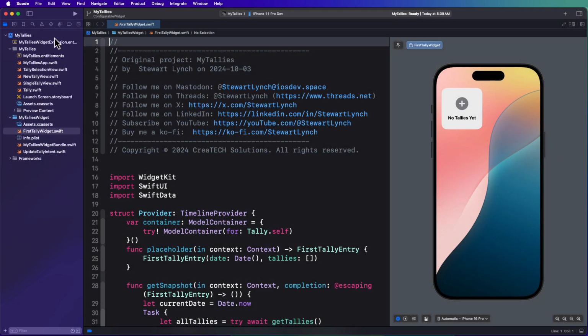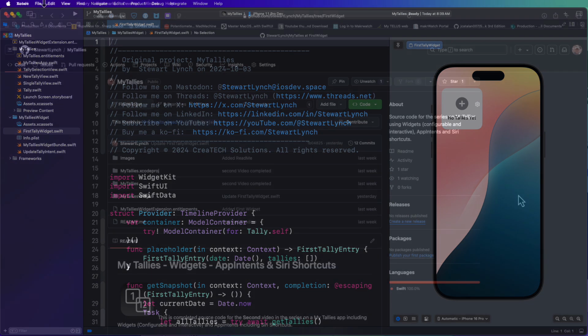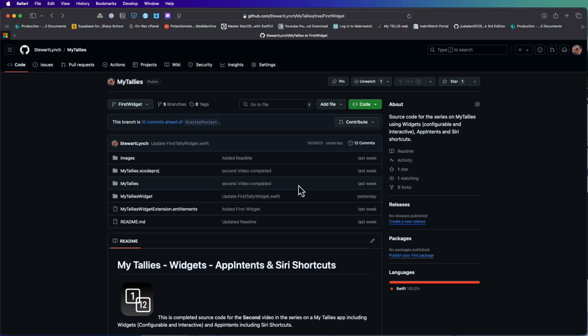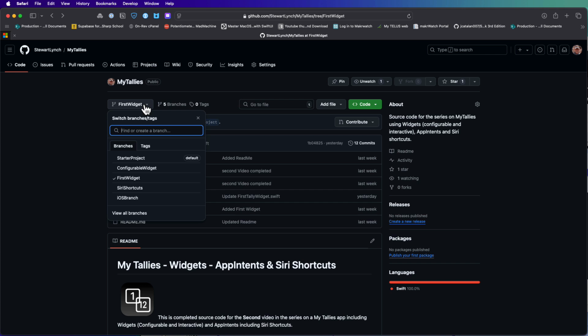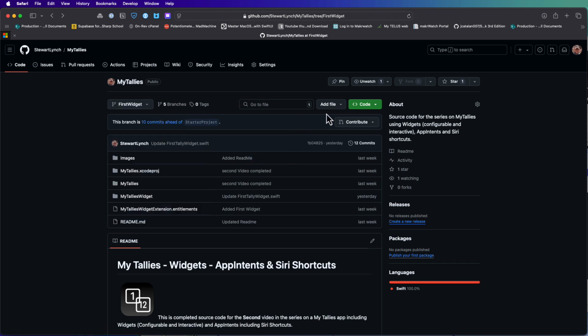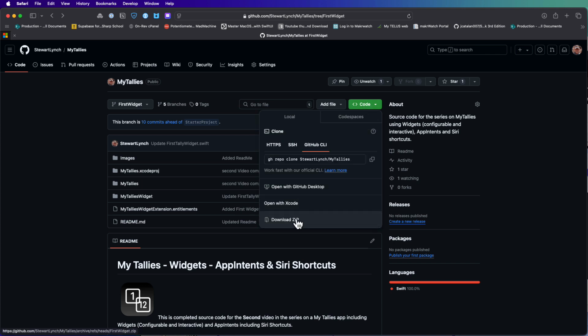If you're following along with this series, you can continue on from there, as I'm doing here. If you skipped the first two videos, you can download the completed source code from that last video from the link in the description. There are several branches, but make sure you download the first widget branch, as this is the completed source code from that second video. The configurable widget branch contains the completed source code for this video and will also serve as the starter source code for the final video. You can just download and expand the zipped archive. The project does require Xcode 16.